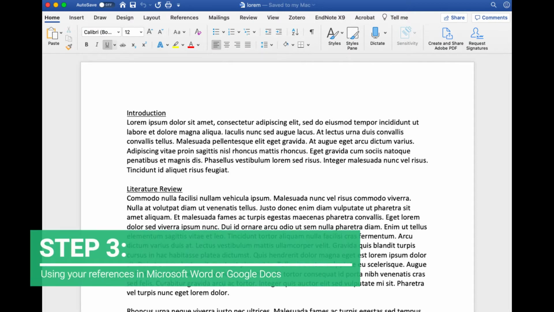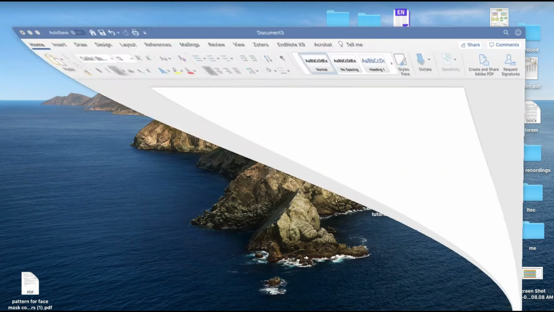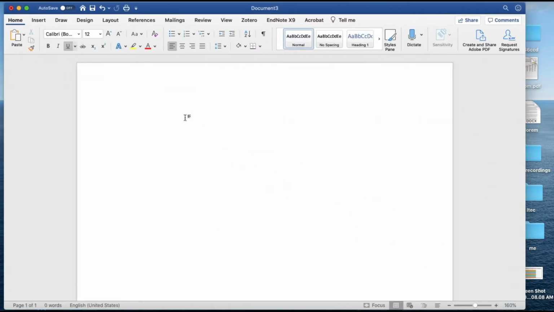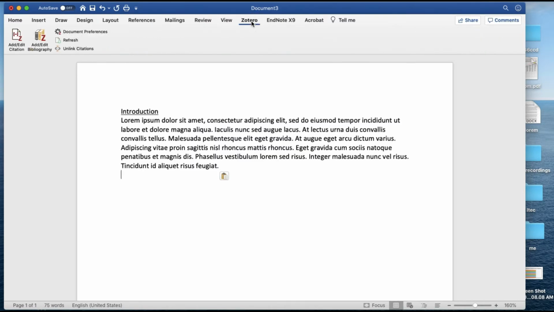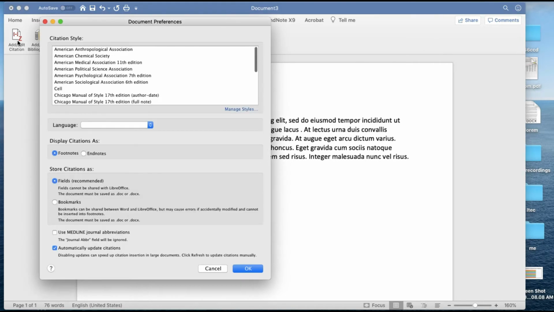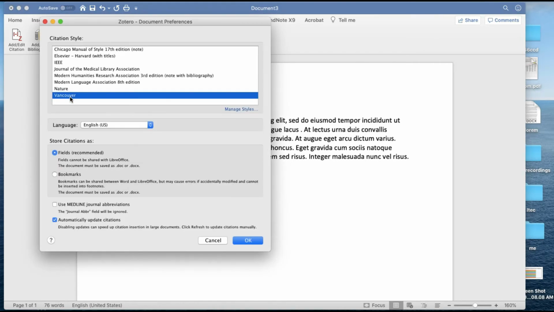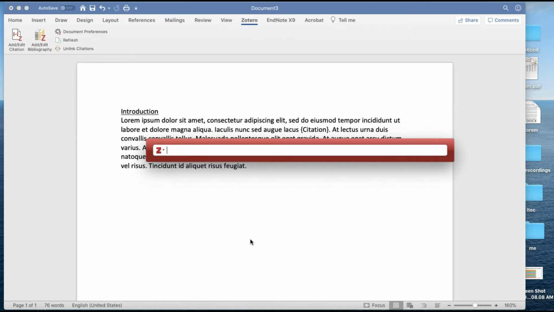Step 3, using your references in Microsoft Word or Google Docs. For Microsoft Word, make sure your Zotero application is running and open your document in Microsoft Word. Click on the Zotero tab and place your cursor at the end of the sentence you want to cite. Next, click the Add Edit Citation button, and when asked, choose the citation style. In this example, I'm using Vancouver.